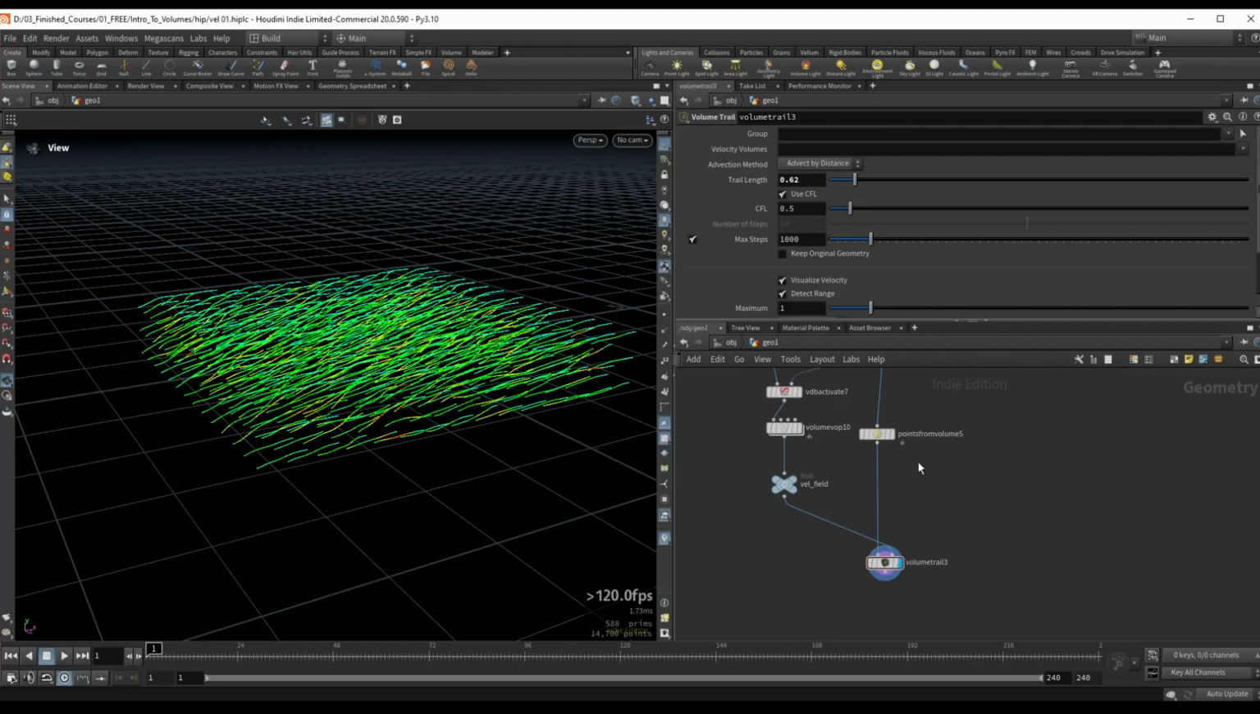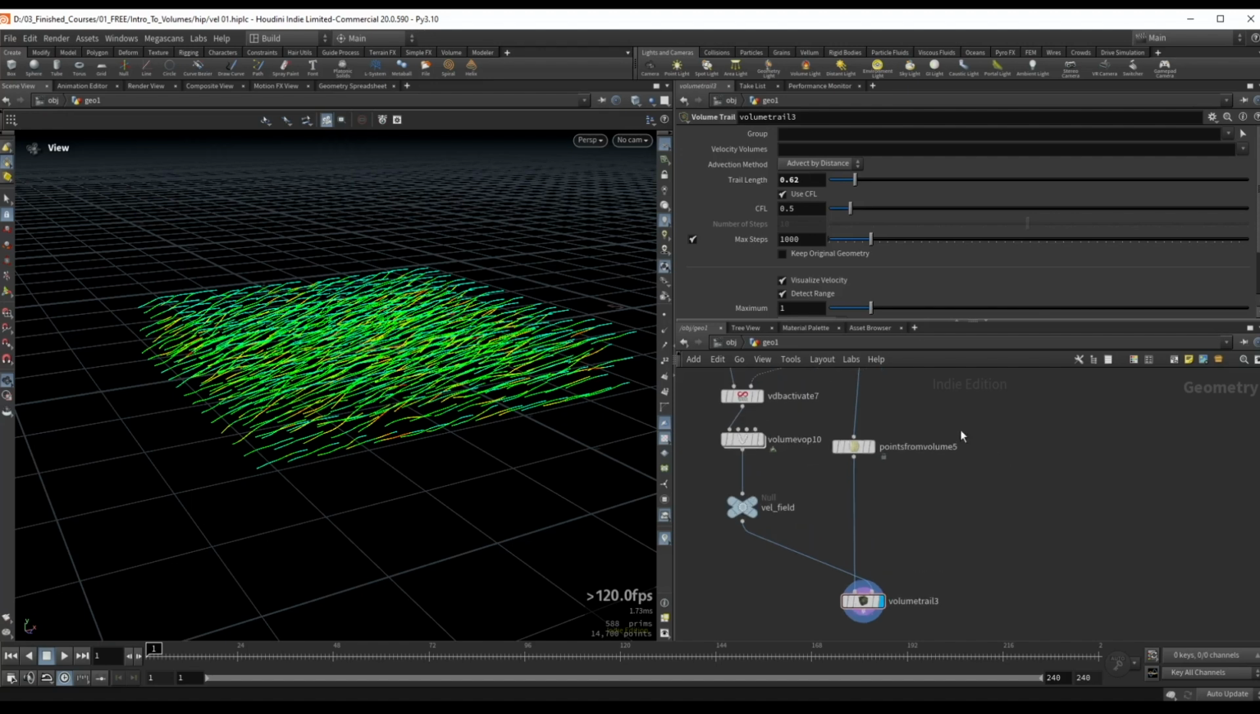And for this example, I'll just set up a simple particle simulation. I'll do a very basic setup and won't go too much into detail with it. I will probably have an intro to particle course dedicated specifically to particle simulations. So for now, we'll just do something simple to demonstrate how the velocity field works.